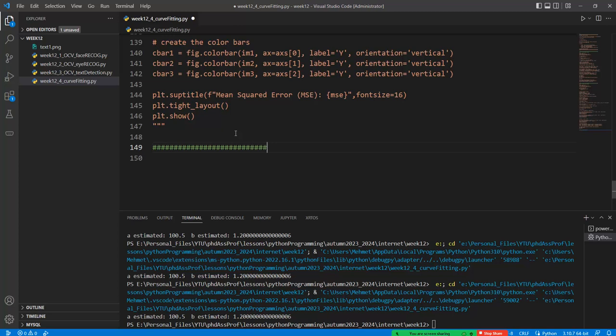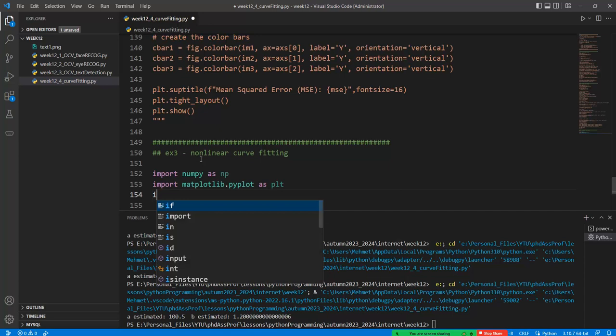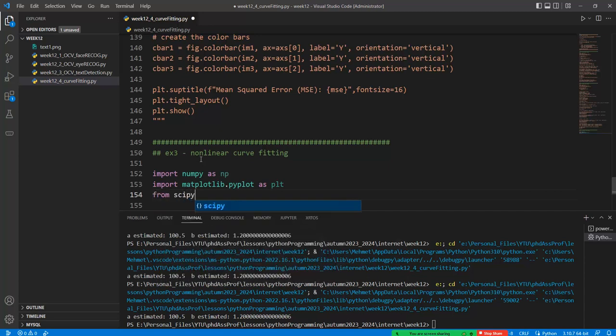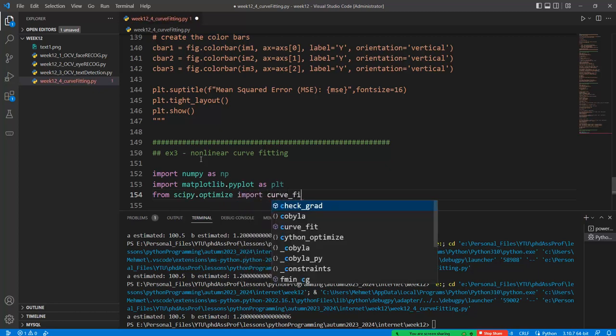In the third example, we will focus on nonlinear curve fitting. We need to import numpy as np, import matplotlib.pyplot as plt, and from scipy.optimize import curve_fit.